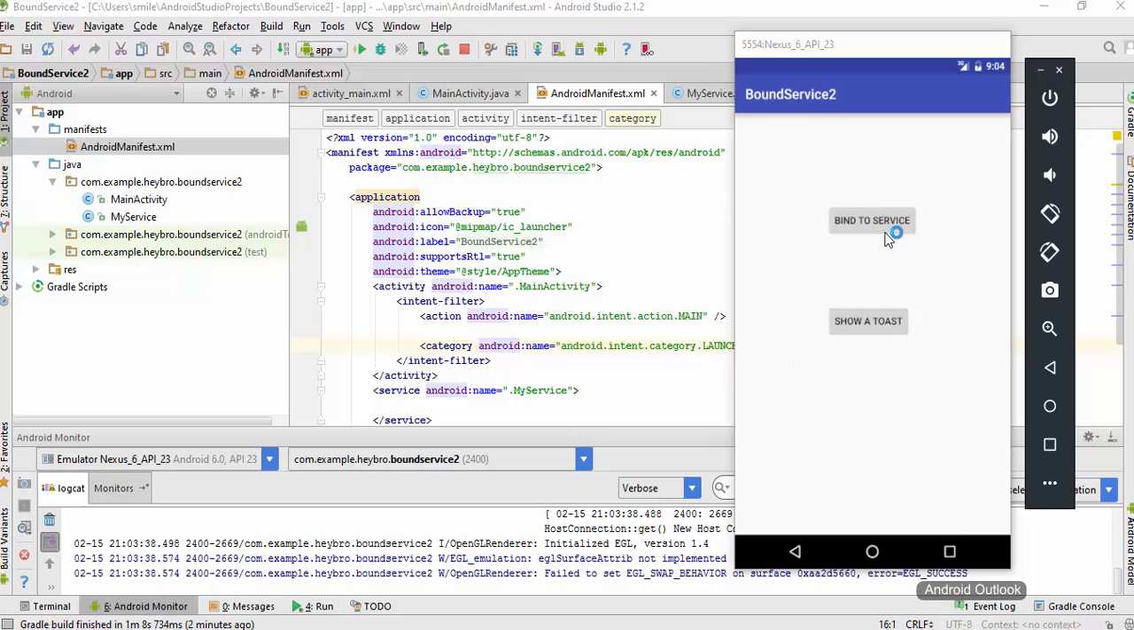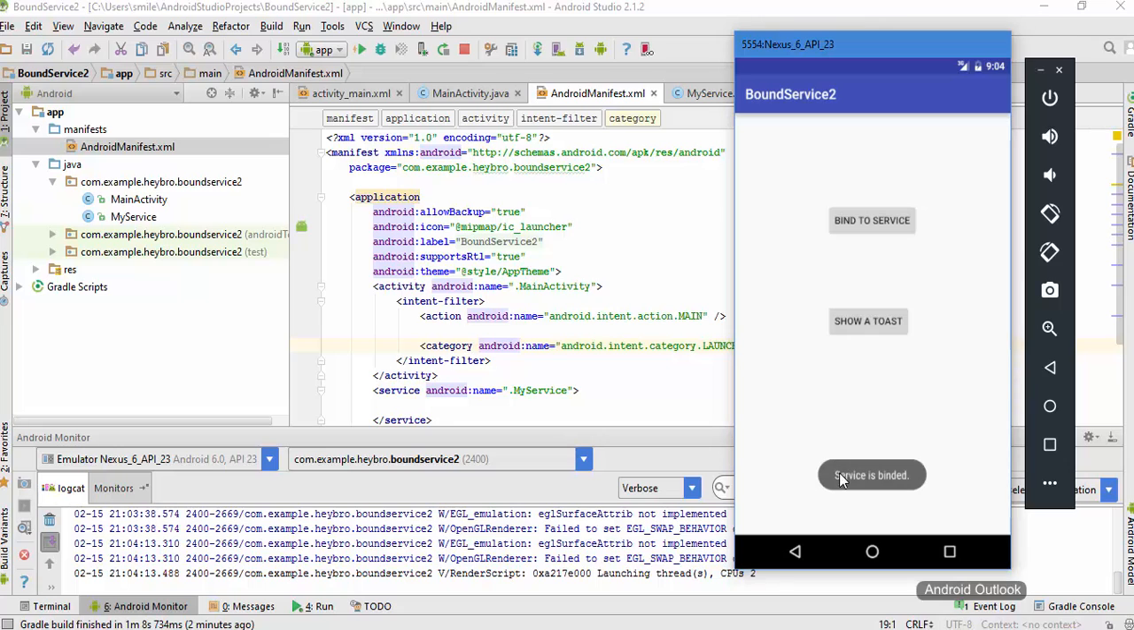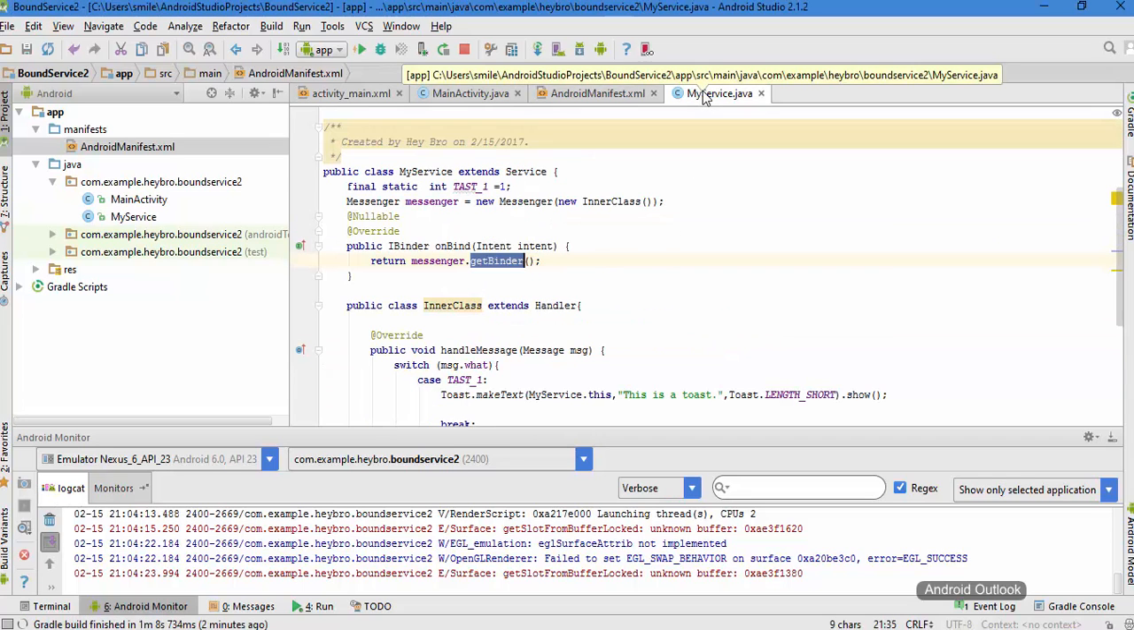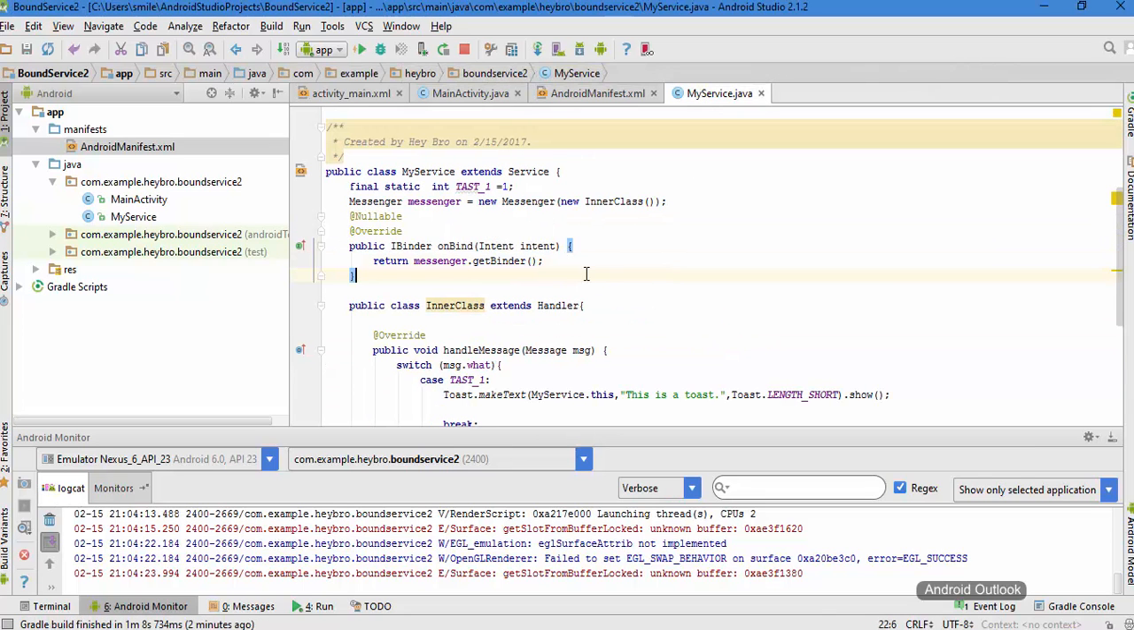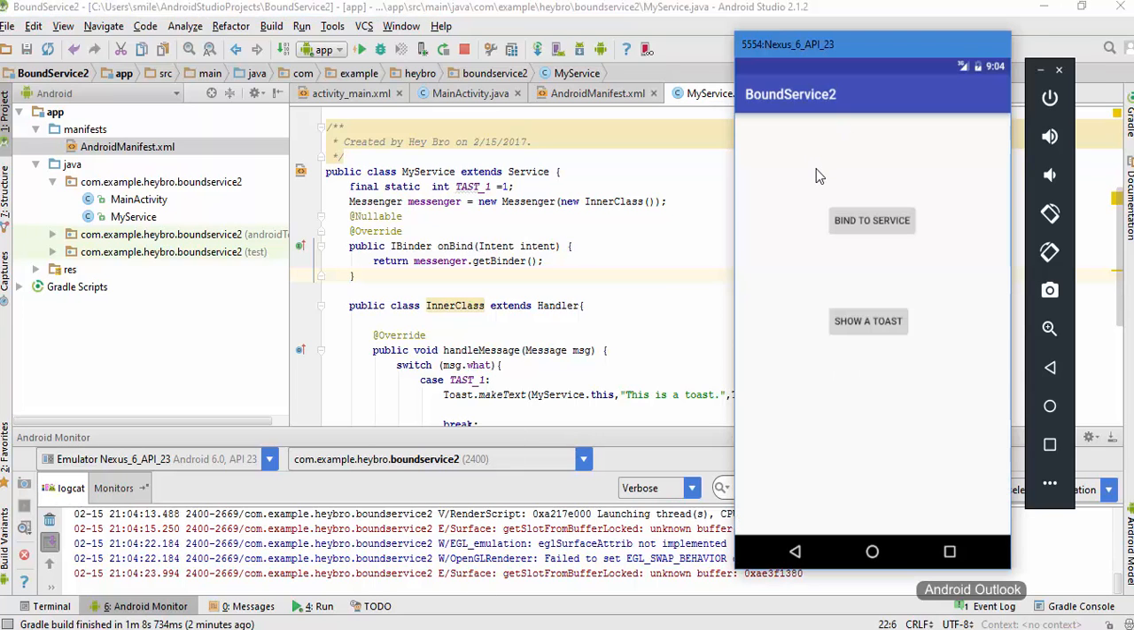Let me click this bind to service, and it says service is binded. Now whenever I click this show a toast, it should show the toast. Let me click this, and this is a toast. So this is how you can create these bound services with the help of Messenger. And I hope you got the concept of using it, and I will see you in the next part.